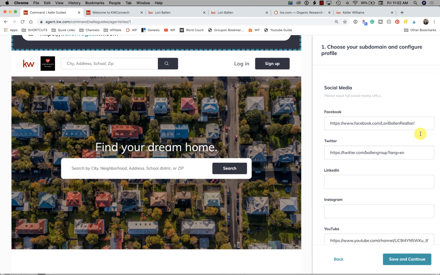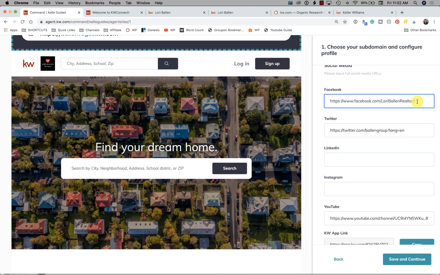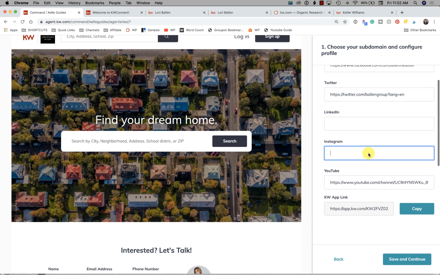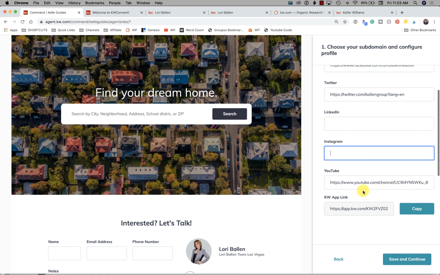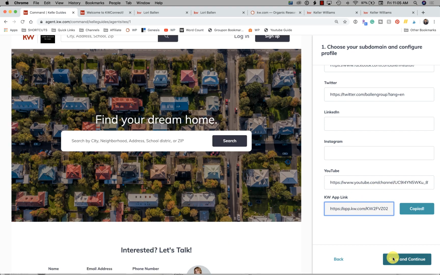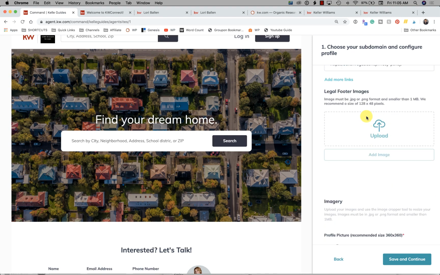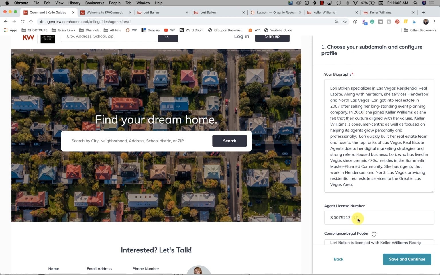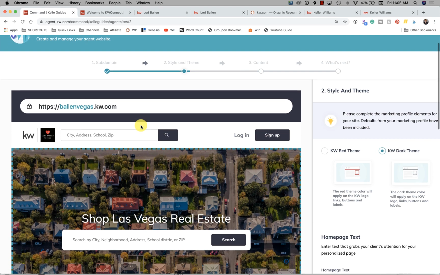Okay. And then next you have all of your social links. So Facebook, Twitter, you can put in LinkedIn if you have one, Instagram if you have one, YouTube if you have one. Okay. And then we have the KW app. Once you have this all filled in the way you want it, and you can edit it later, of course, go ahead and click Save and Continue. We'll go to the next page.